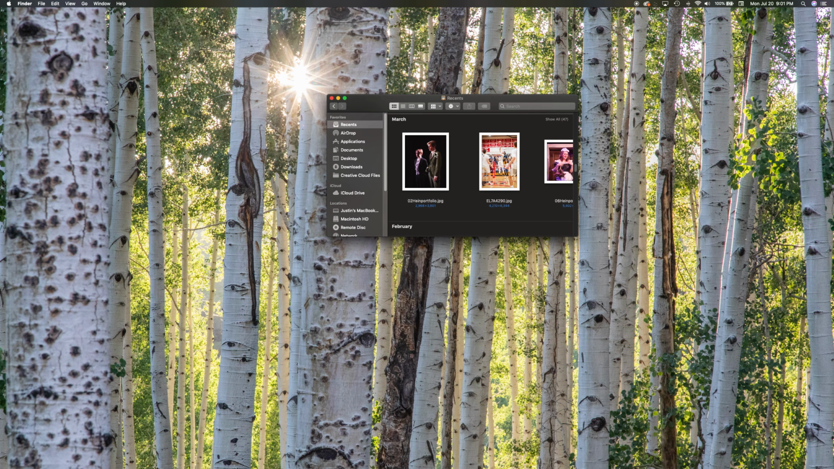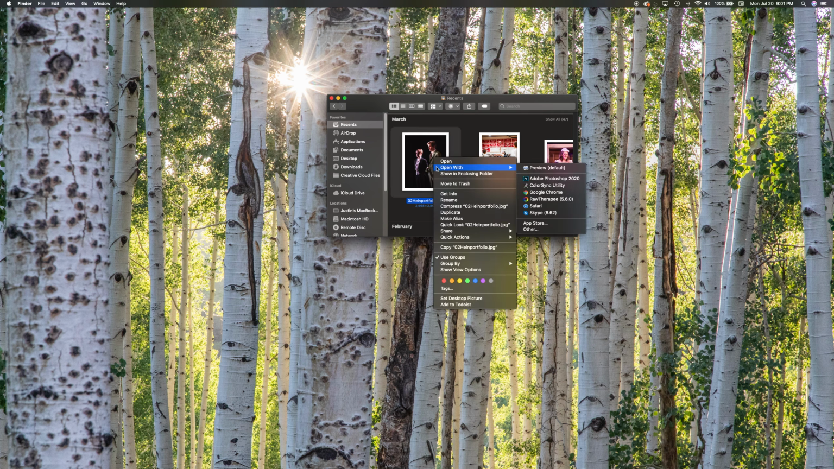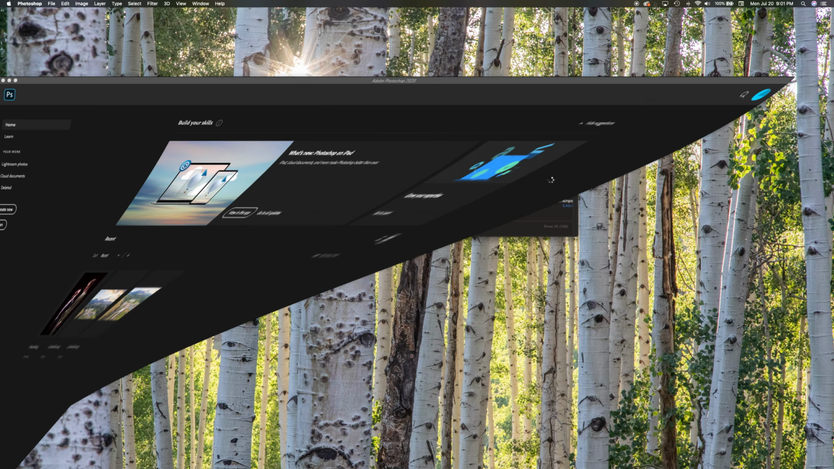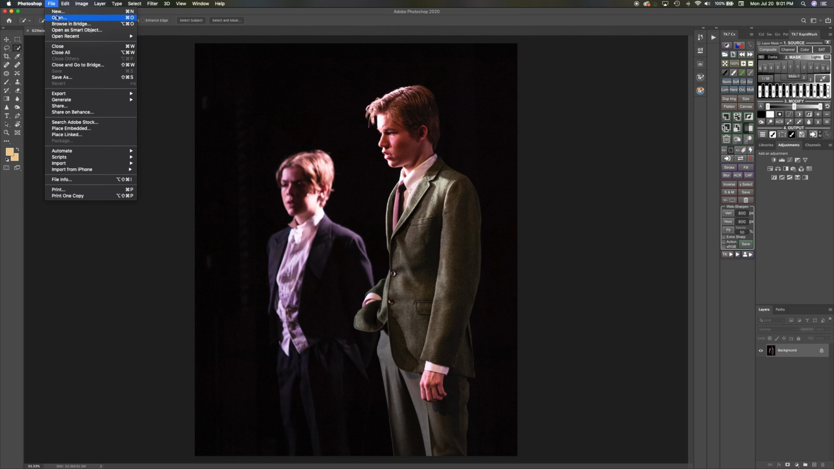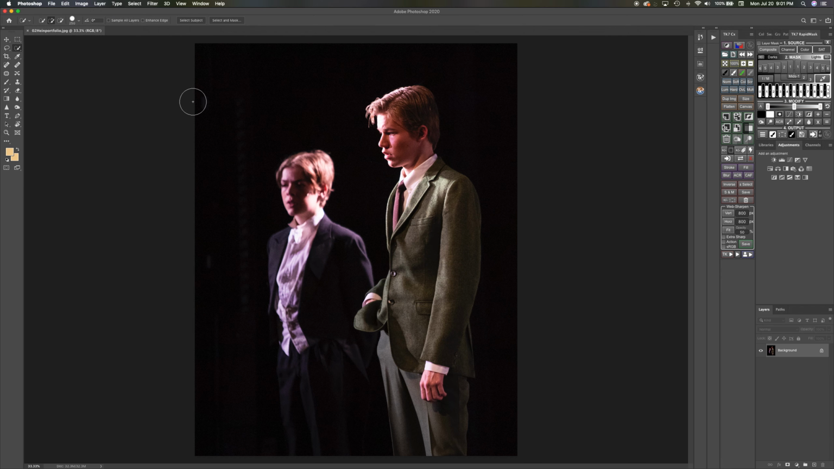I want to make a cutout of this actor right here. His name is Peter Felt. And I'm going to click on the image, right click, and say open with Adobe Photoshop 2020. If you don't have this option, you can always go into Photoshop and just say file, open, and then go find your file. But that's generally what I like to do.